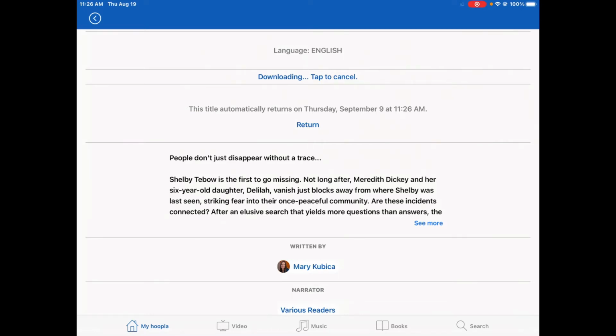And the nice thing about Hoopla is that it will tell you when the title gets automatically returned, so basically when your borrowing time expires. So I will have this for 3 weeks. The title will automatically return on Thursday, September 9th at 11:26 a.m. And that is not a joke. It will literally end the borrowing period at 11:26 a.m. However, the nice thing about Hoopla is if you still have credits left and you didn't finish it, you can check it out again and it'll keep your place.